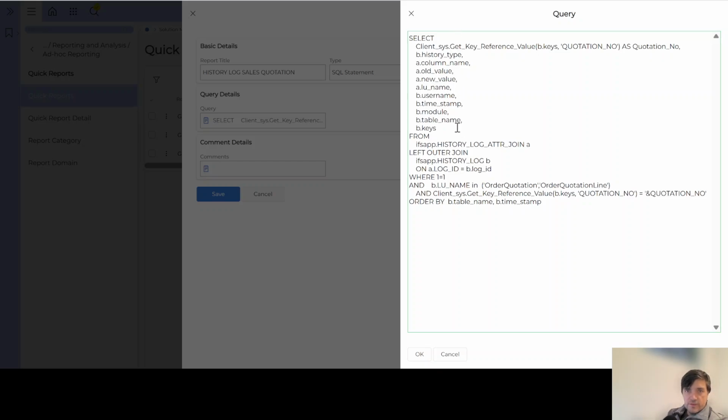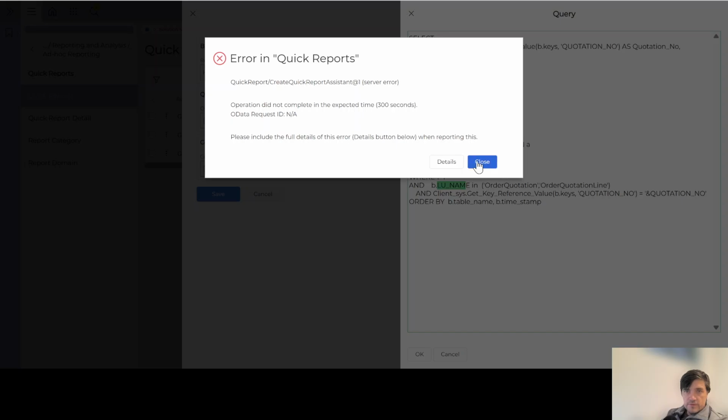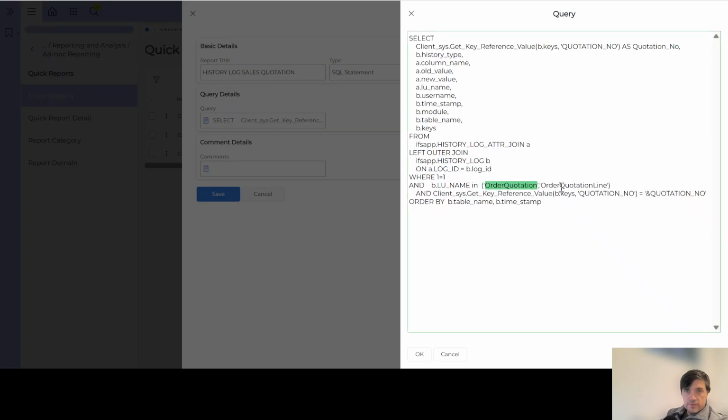But here basically we are getting some data from the history log table, where our logical unit name is either order quotation or order quotation line. And then we pass our quotation number from the screen, because we will have a navigation button from the sales quotation to execute the quick report, and then we will automatically take the quotation number and execute the quick report dynamically.